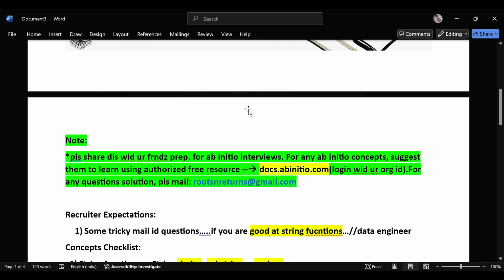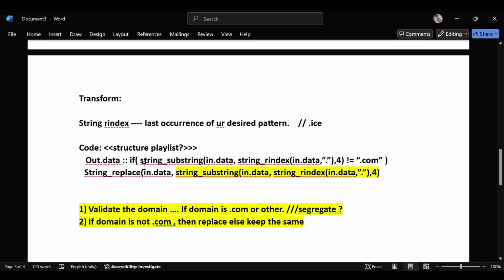This domain is not matching with the .com, so your if will work. The if will be true, and then you enter into this block. Now we have to select. For string replace, we have to replace the source string with the destination string. Our destination string would be this one. This is our target string, and we'll be replacing this with the target string. Make sure the bracket is correctly closed.